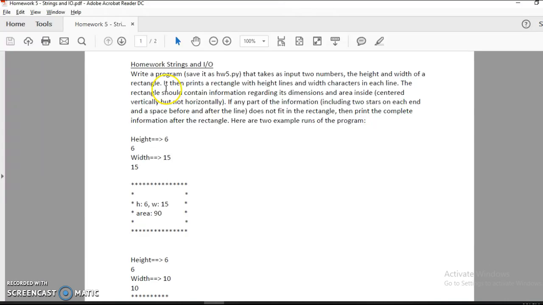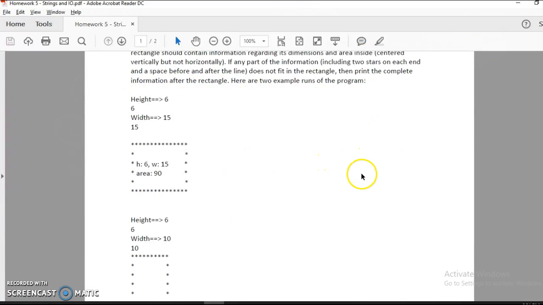So, as for the given homework 5, I've created two inputs, height and width, forming a rectangle, to print out the rectangle lines with characters in each line. So, print out everything, write a Python program.